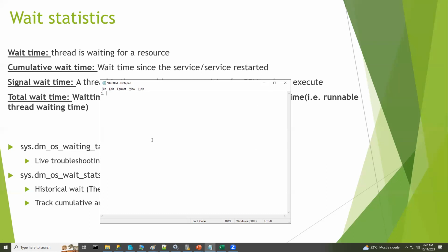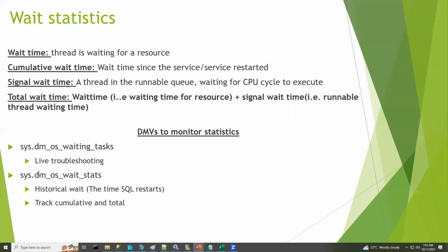May I have a question on this cumulative wait time? So you said it's the time since the service was restarted, so it's not specific to a thread. It's just a combination of all the wait time from when the service was started, right? Correct. Okay, so what does that information help with in troubleshooting, since it's not particular to a query or a thread? This is not particular to a query, but particular to a wait type.